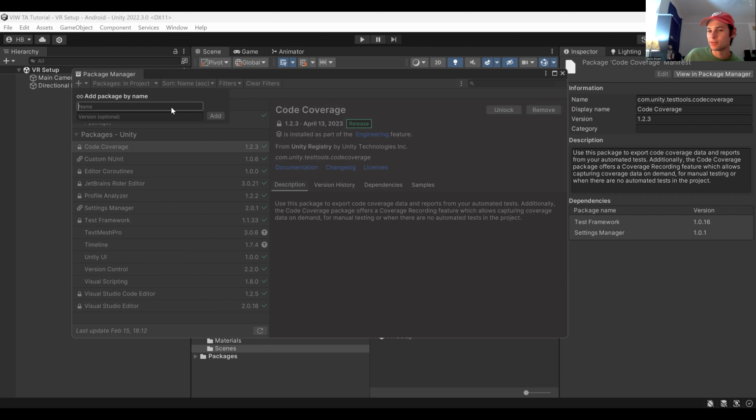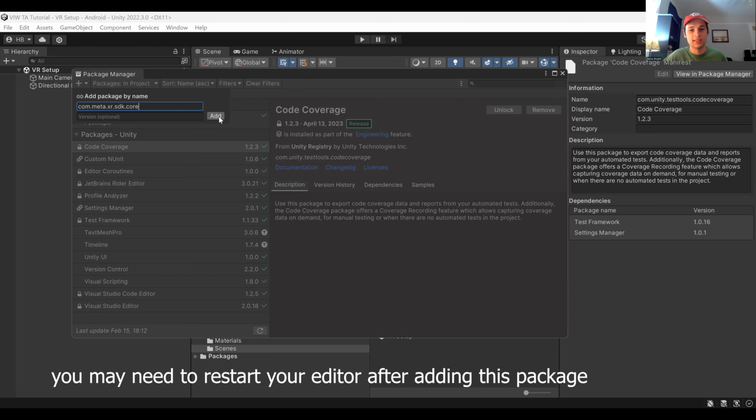So it has just recently changed from being an all-in-one to about 8 separate ones. So if you're looking at this and you don't know which one to install, this is the first one. This is the core one, and we just hit add, and it's going to take a few seconds to add.